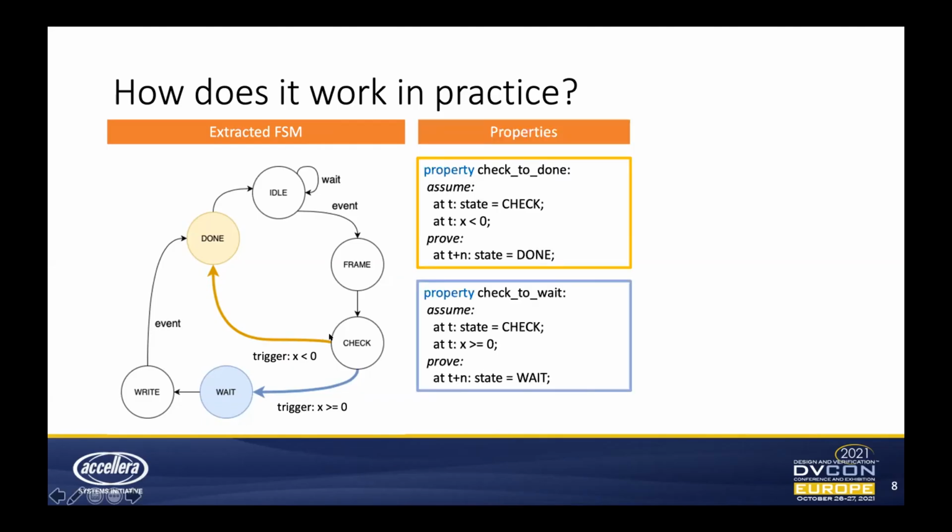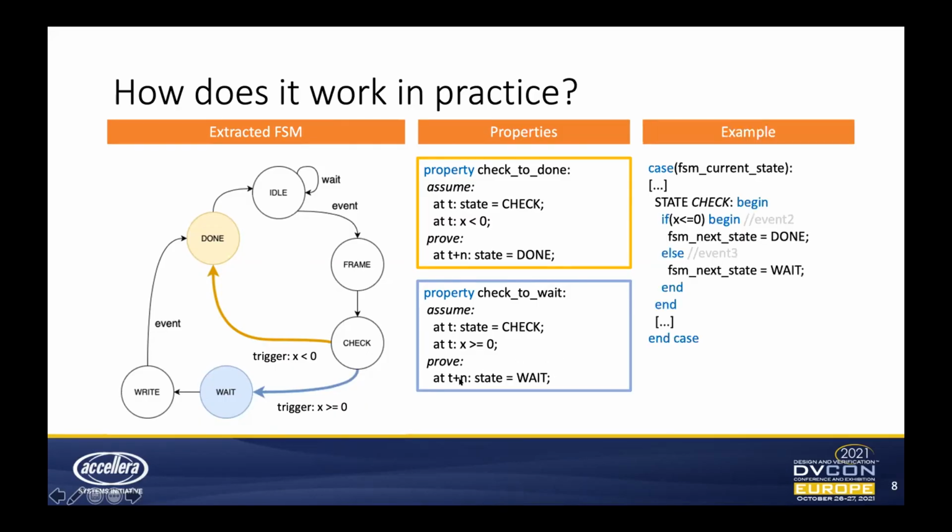As I said earlier, we generate a property for each transition, and the generated properties look like this. Here again, the assumption is that we start in state check, that X is less than 0, and that we transition to state done. And we start in state check, X is bigger than 0, and we end in state wait. And now we run the properties on an RTL design. Let's say it's really simple and small, as you can see here. In this case, we will see that the check-to-done property will hold, because any time X is less than 0, we transition to done. And of course, if we run the second property, that one would fail.